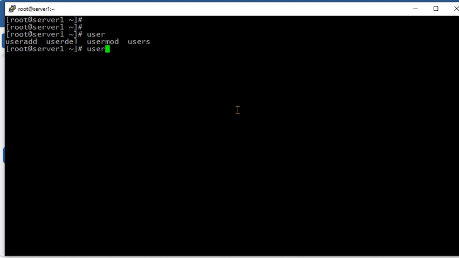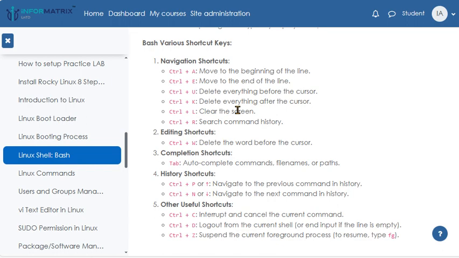Now if you type user A and press the tab key, it will automatically give you the next available command, and you don't need to remember or recall that. You can just use this function to have the autocomplete command or file names feature.